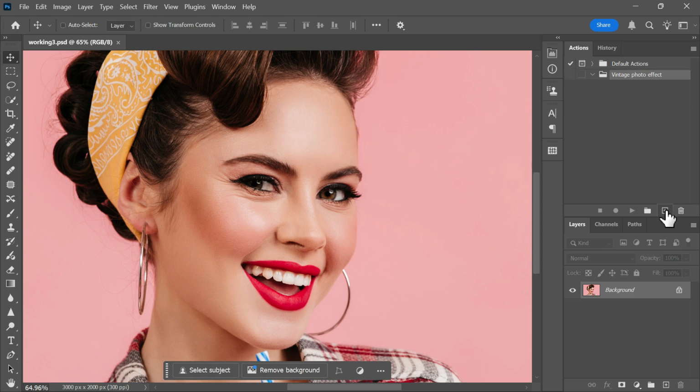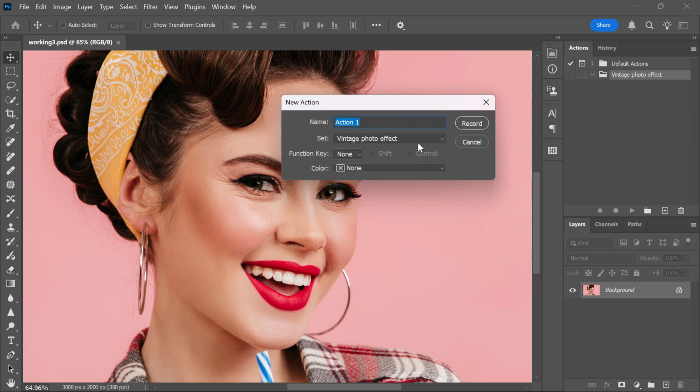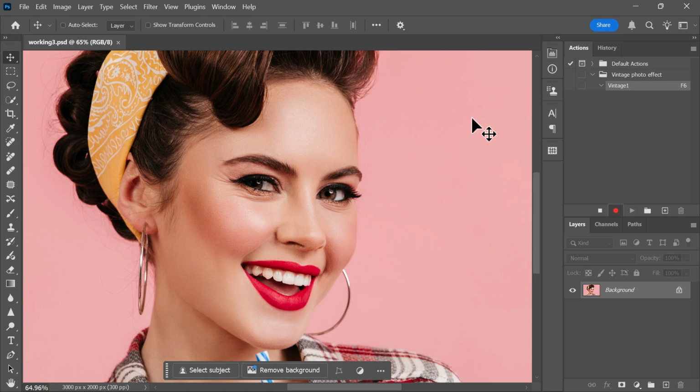Click the Create New Action button. Name your action, for example, Vintage 1, and assign a shortcut key, such as F6. If the key is already in use, combine it with Shift, Ctrl, or both. Once ready, click Record to start recording.